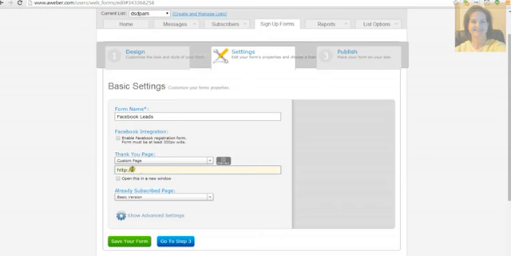Here's something to pay attention to. It automatically populates this portion of it when you copy your address, whatever your thank you page is. You can get rid of this and then put in whatever it is that you want.